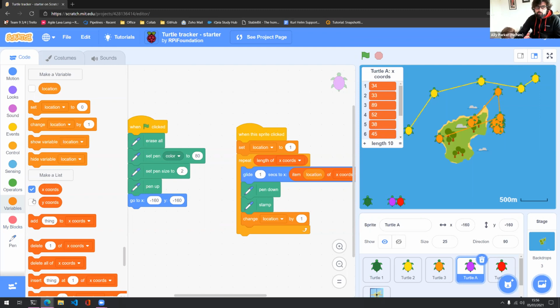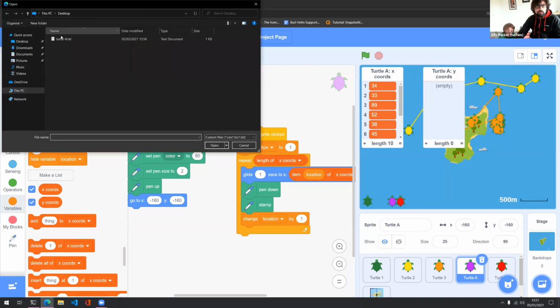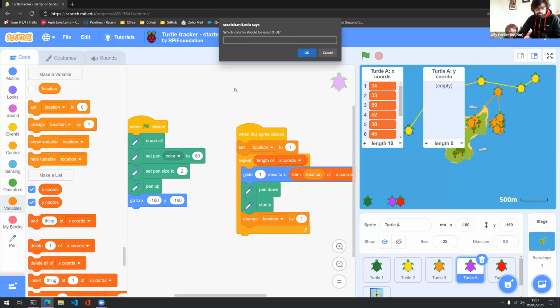And then for Y coords, we're going to do the same thing. We're going to show it using the tick box. We'll right click on the empty bit here and do import. And we're going to click on the same file again. We've used turtle 6 and we're going to do column 2.